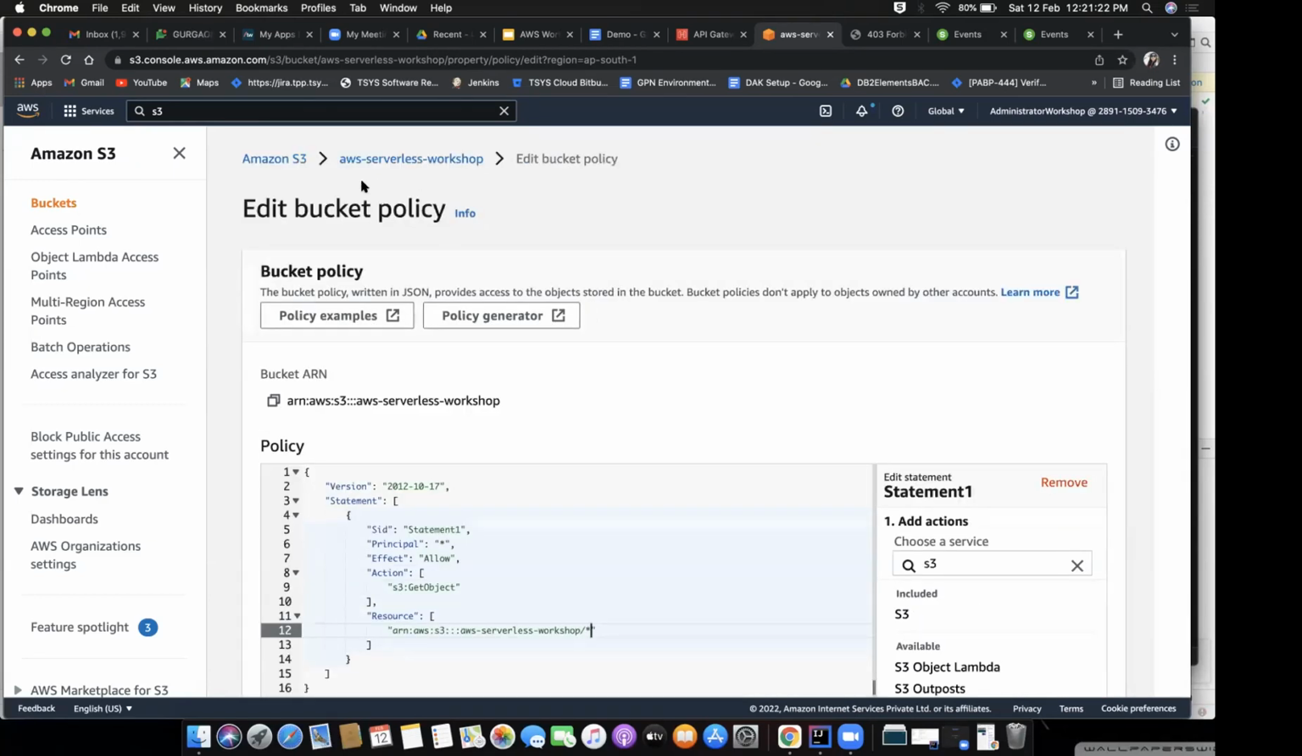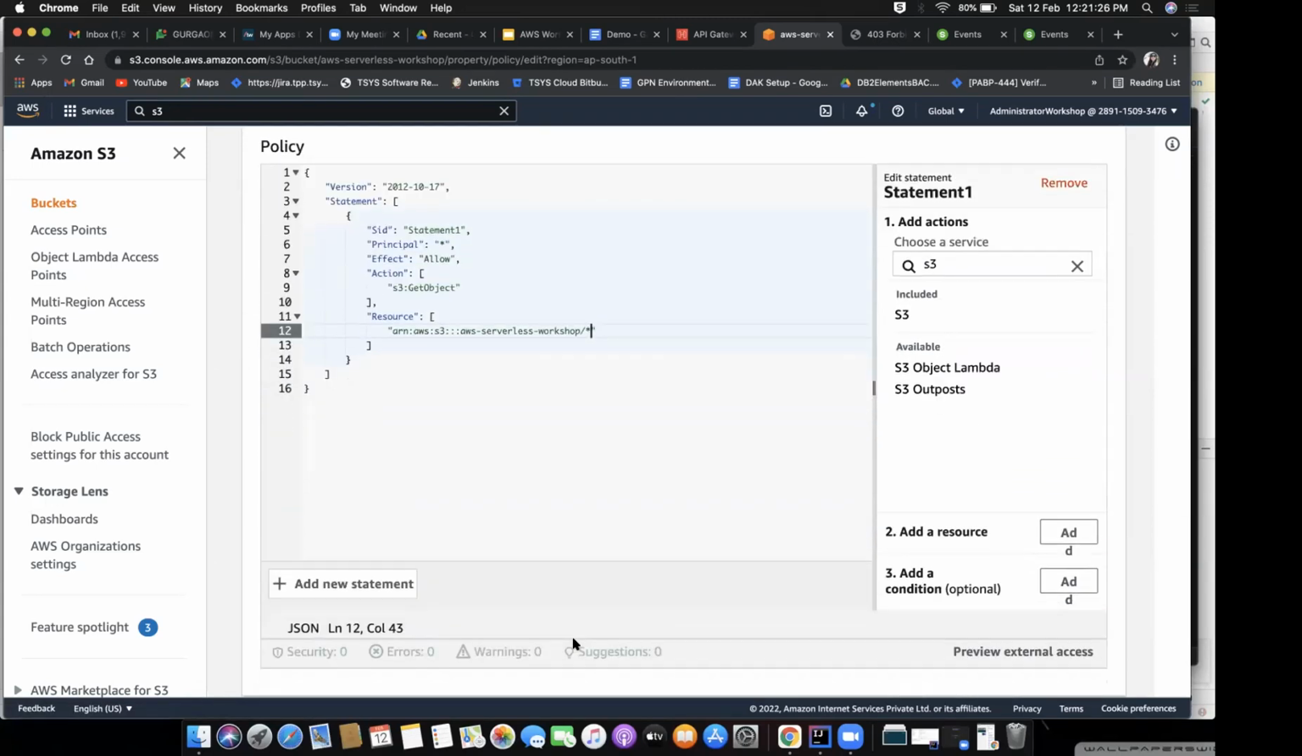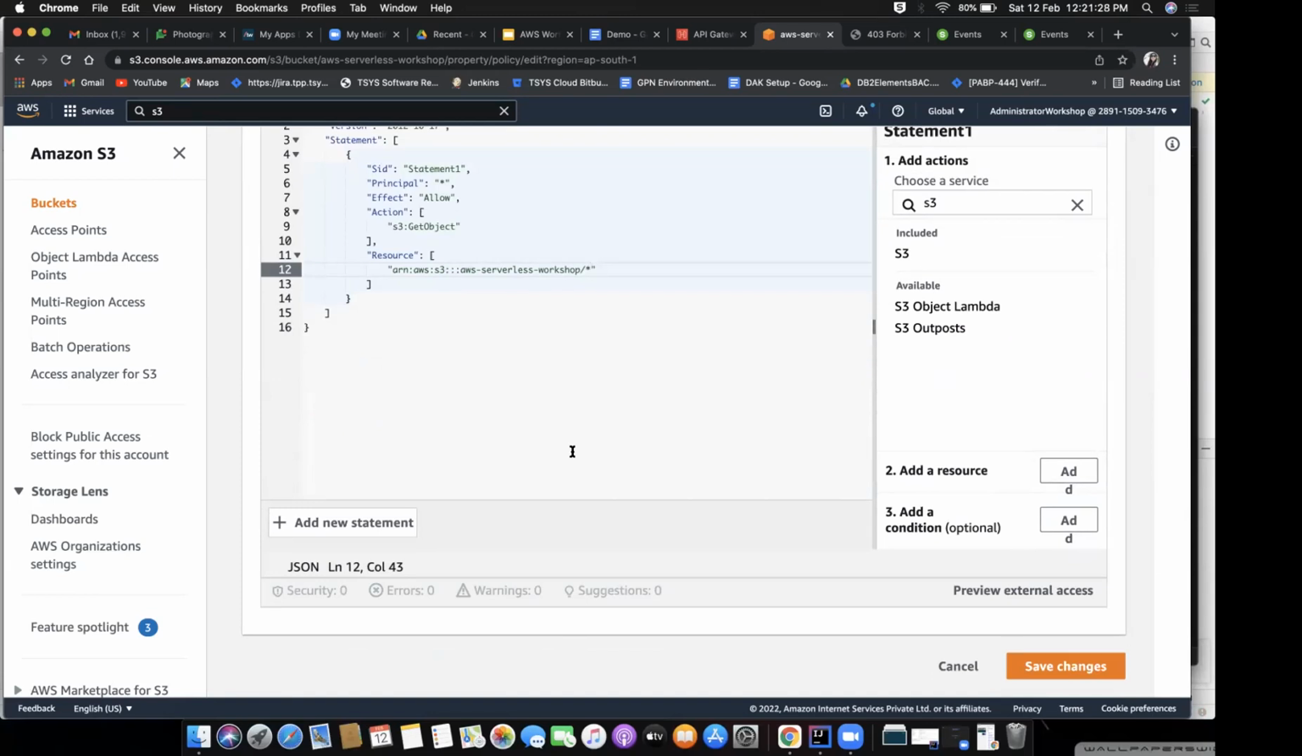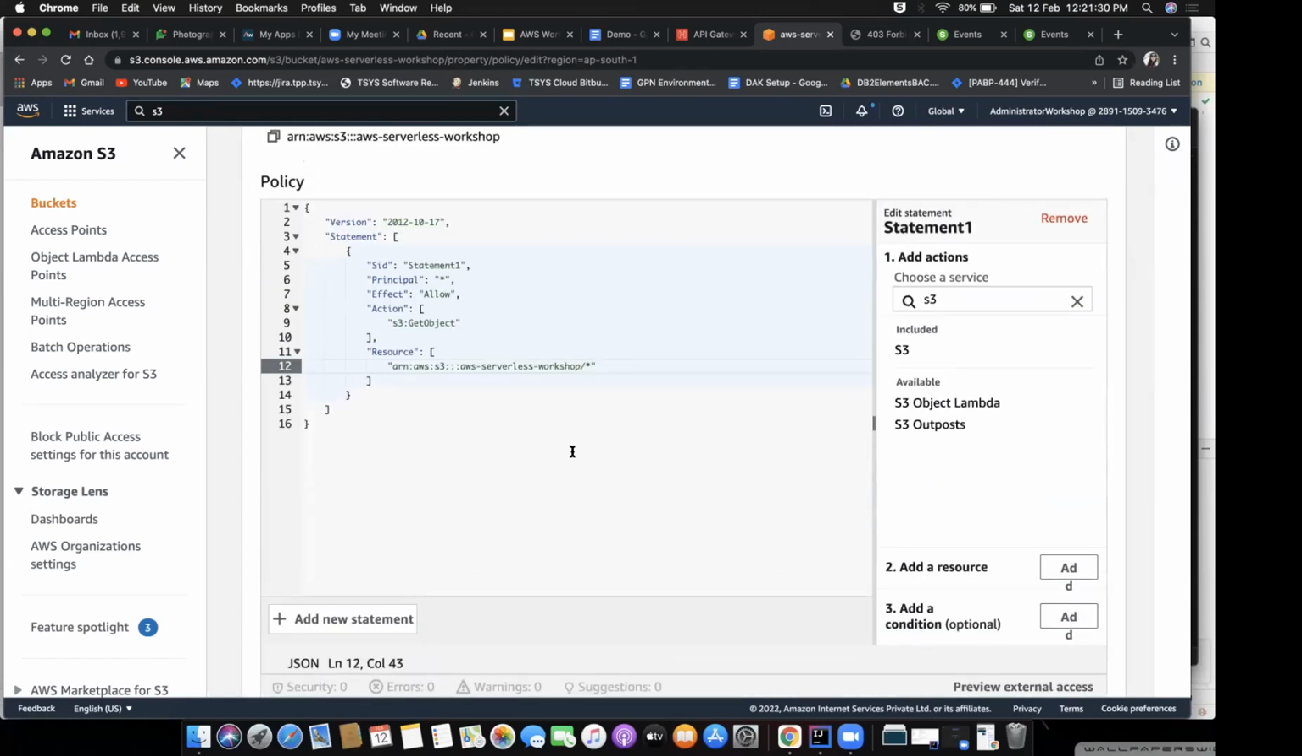AWS Serverless workshop, yes, correct. The name is correct. Are you all with me? How did you reach this resource modal? You have an option over here at the right. Click on the add a resource part and click add.